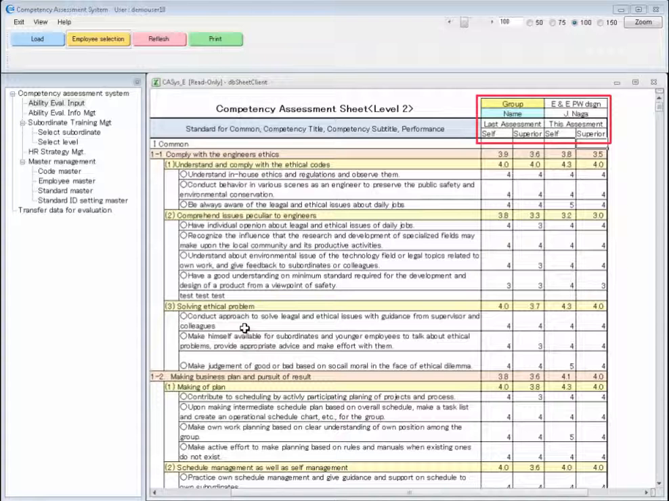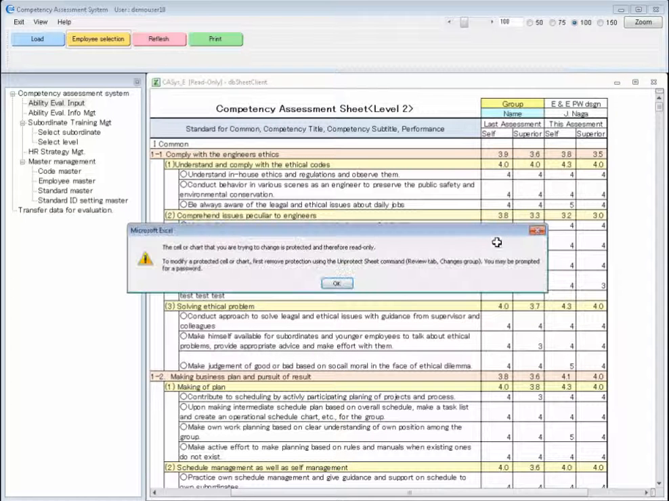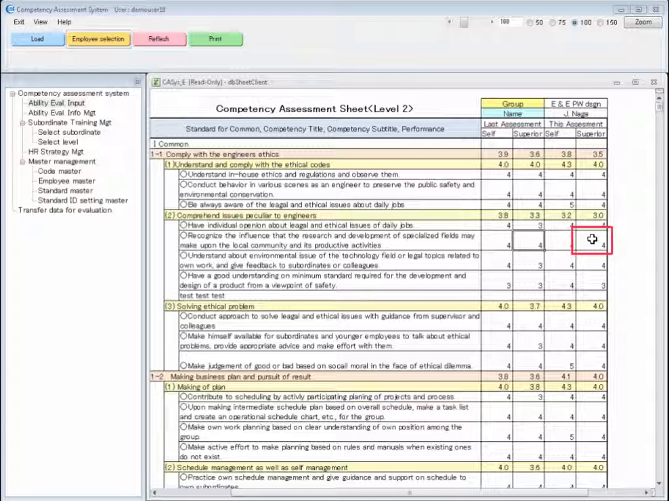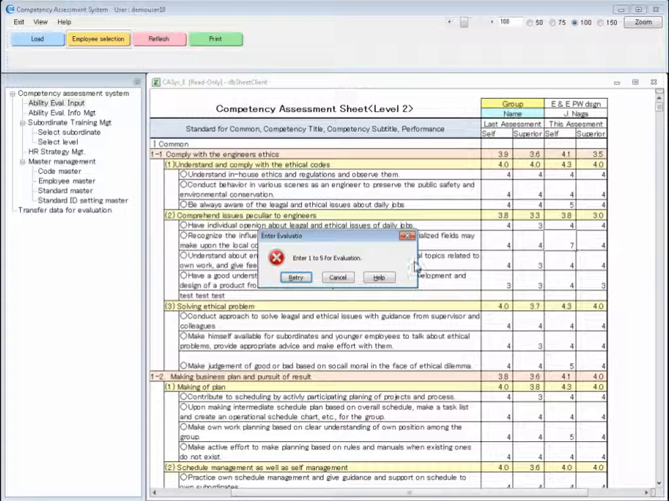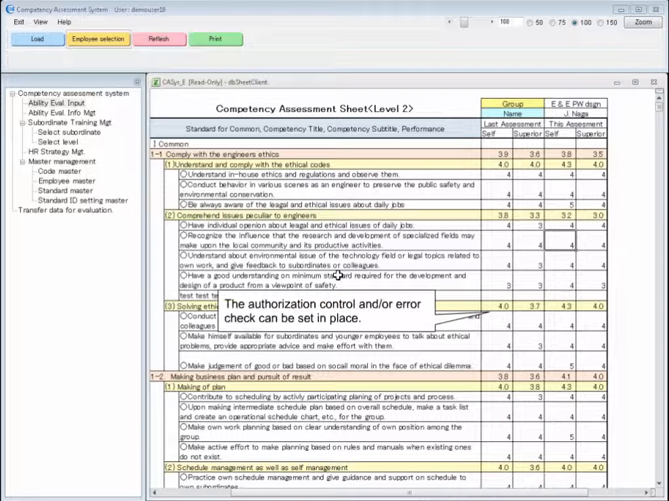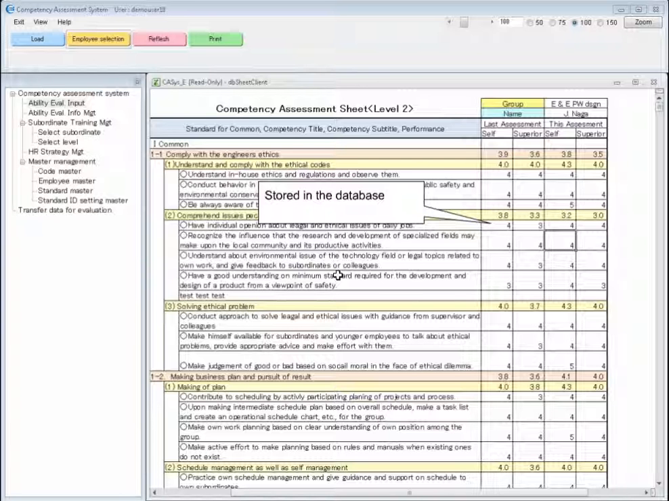Next, let's look at the evaluation sheet. It's a very popular evaluation sheet with the previous evaluation, current evaluation, self-evaluation, and supervisor evaluation. Now, let's perform input. As you can see, of course, you cannot input the previous evaluation. Also, supervisor evaluation is prevented from input. Even for this self-evaluation, if you try to input a number other than the 5-level evaluation, it's rejected. In this way, dbSheet client can perform permission management and error checks. Also, the data you input is registered in the database, allowing for various kinds of management and analysis.